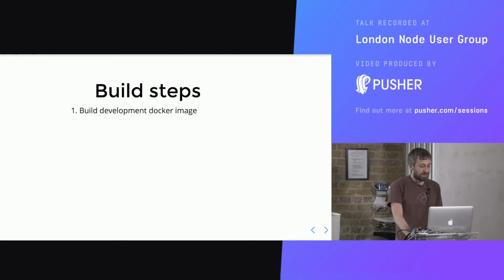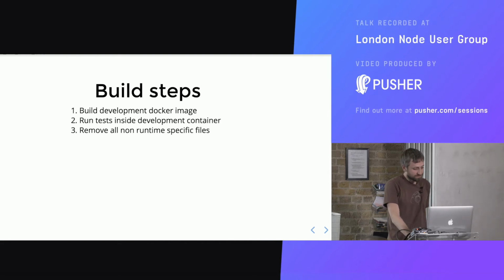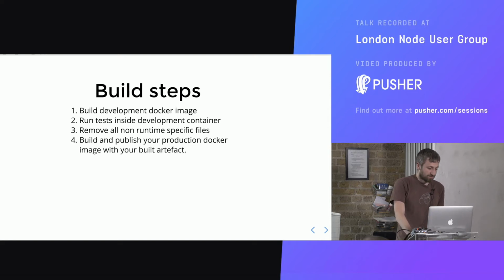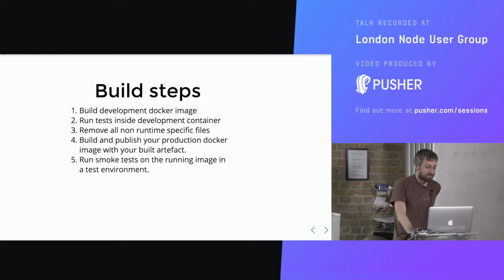So build your development Docker image, run the tests inside the development container, and like I said, remove the non-runtime specific files, and publish your production Docker image with your built artifacts, and then run some smoke tests on your test environment and repeat in production.